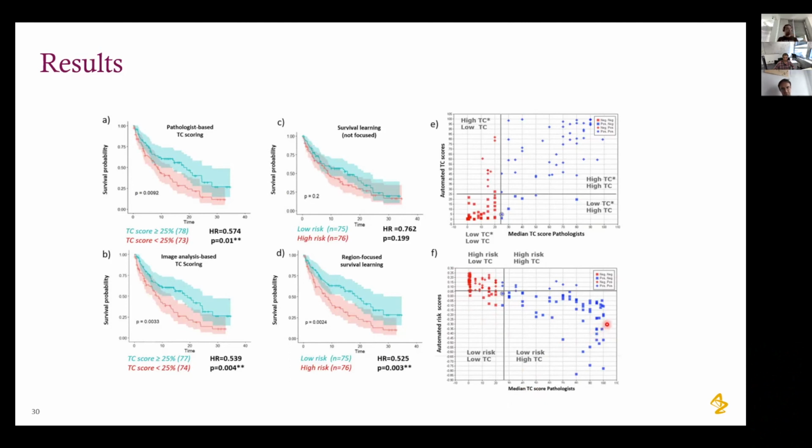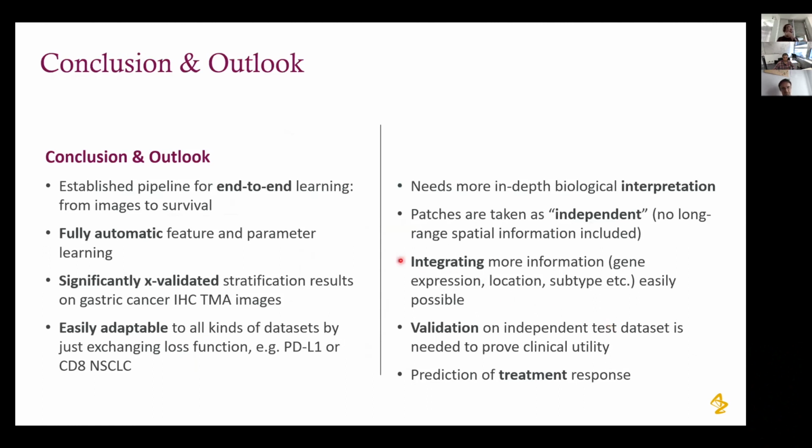And I guess this was my last slide. Just to conclude the work from Armin and from us, we established an end-to-end pipeline where we just take the images and learn survival from them. This is fully automated feature and parameter learning, so there is no intervention of pathologists. This is cross-validated, which I didn't mention in the talk, so this is already statistically significant. And like we showed also with PDL1, this is easily adaptable, where we just need to plug in different markers and we can check if this makes sense or not.